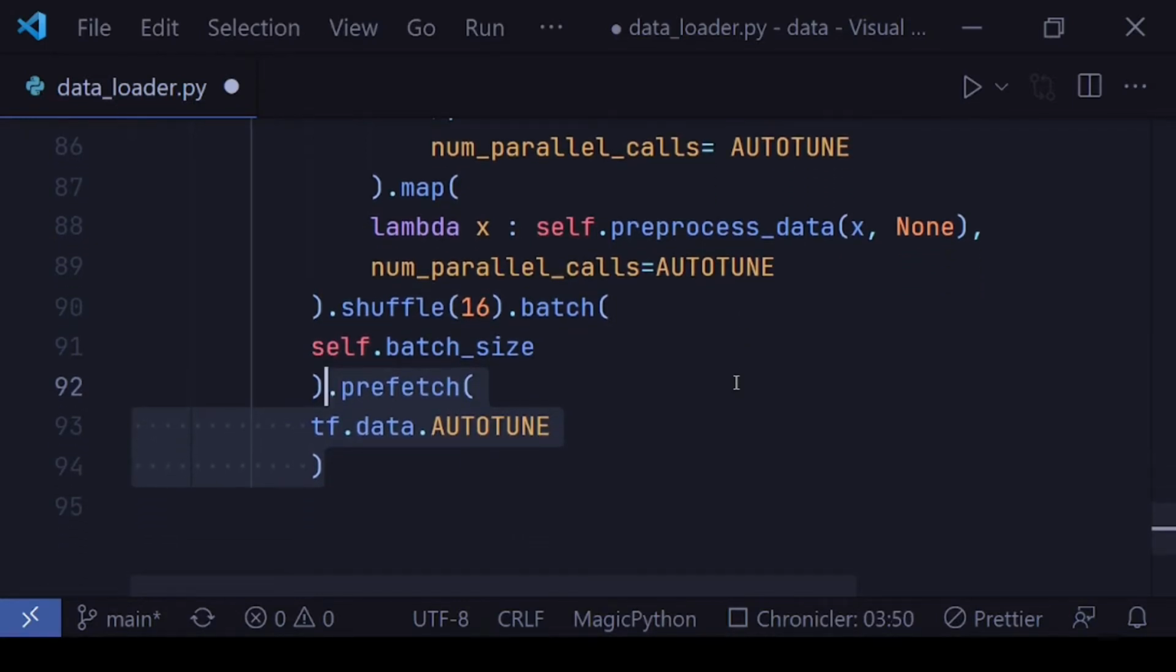Then after that, we return the dataset that we need to the calling variable that is in the main file.